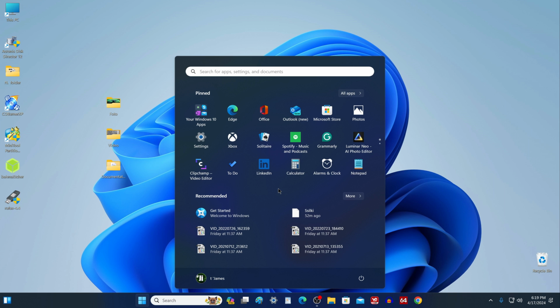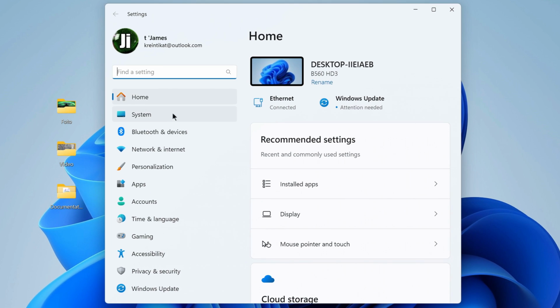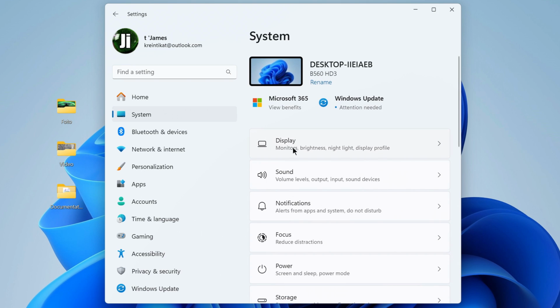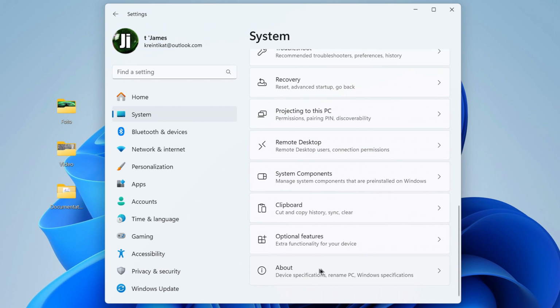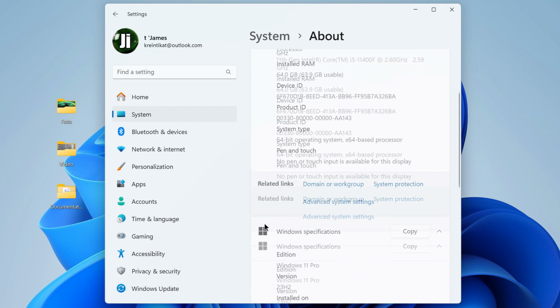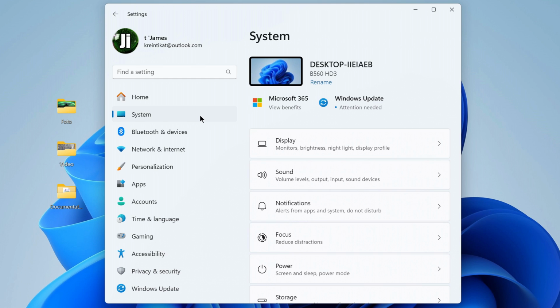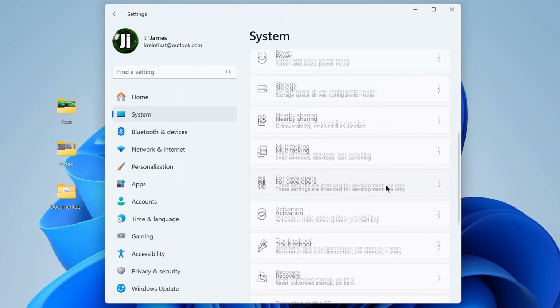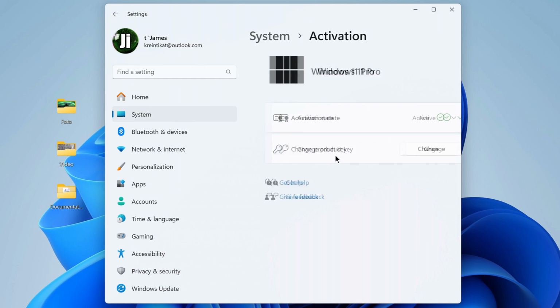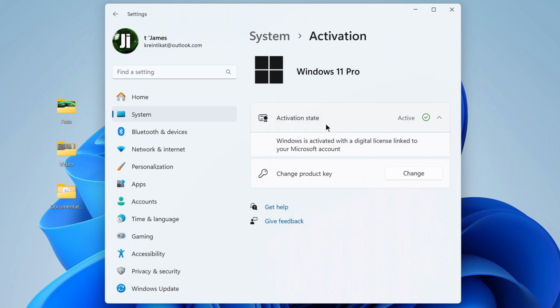Let's look at the specification of the updated Windows, and for this I open Settings, then the System section. Now scroll down and open the About tab. Yes, now I have the latest version of Windows 11 on my computer. To check the activation, I open the System section again, and here I click Activation. In this tab we see that the new Windows 11 is activated with a digital license linked to my account.